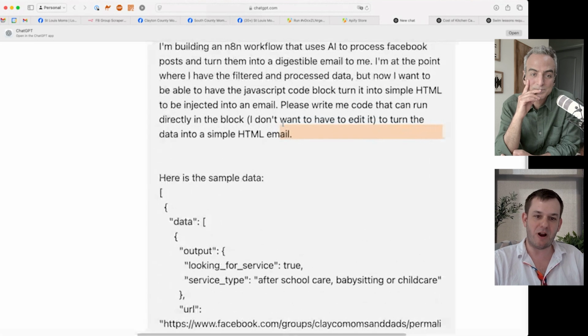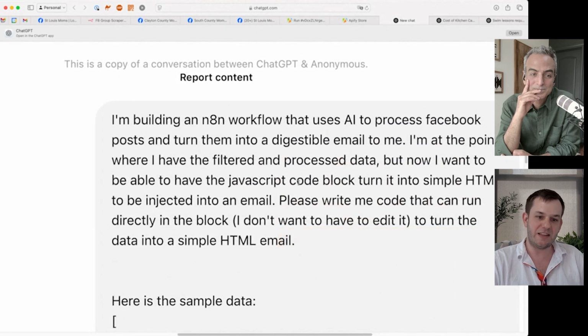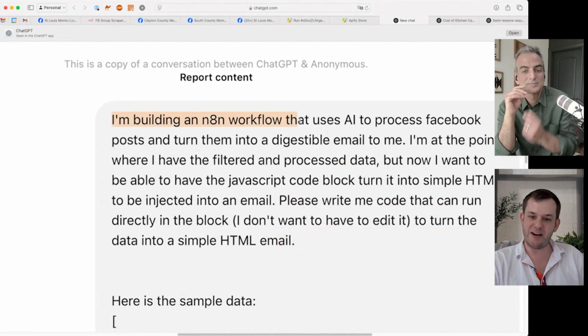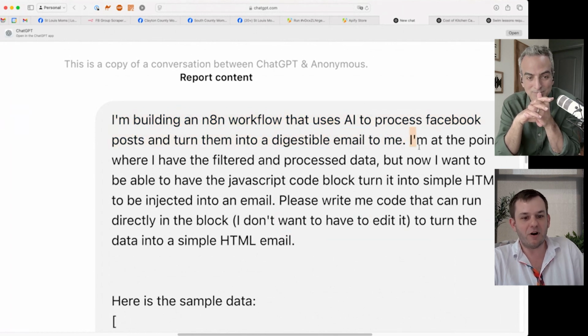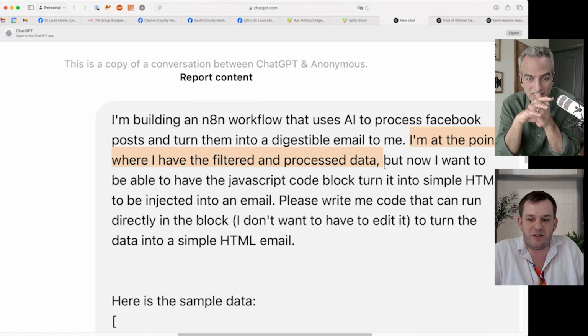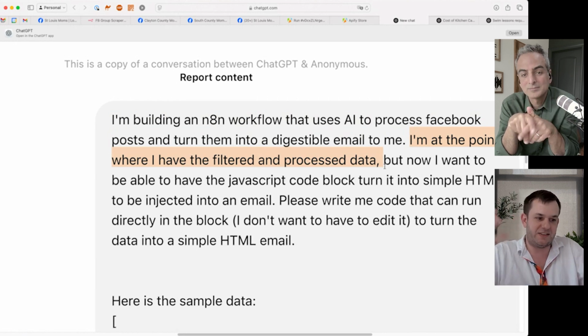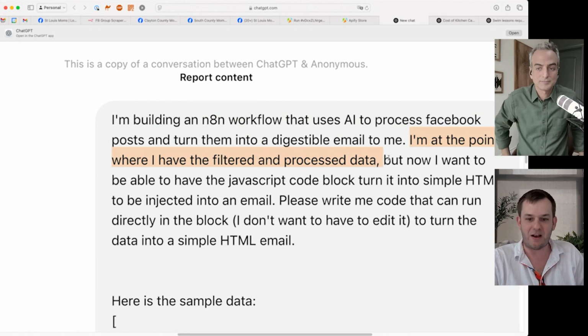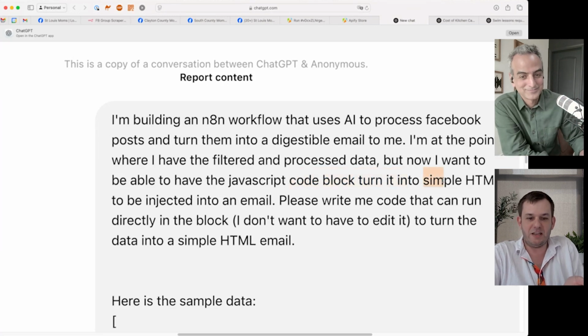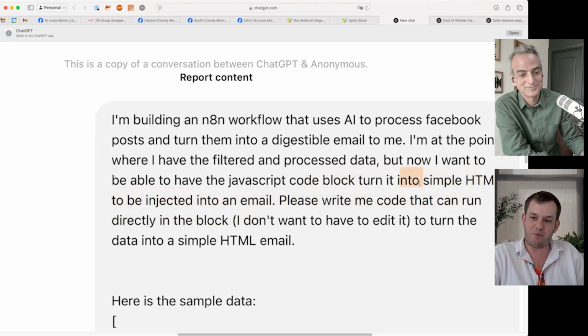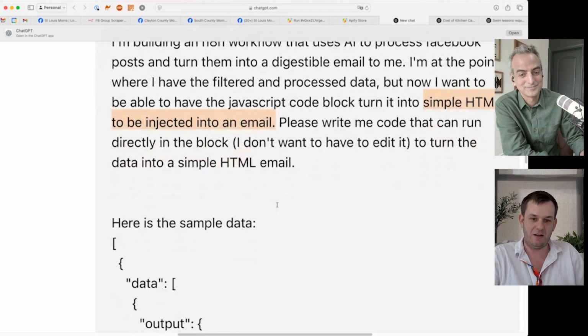And so I've got this prompt here that I've used in a lot of different ways. I tell it I'm building an N8N workflow, and here's the goal of my workflow. I've got the filtered and processed data, but I want to turn it into a nice looking email. I don't want just garbage data to drop into my email. So, hey, Mr. Code Block, I want a code block that turns it into simple HTML to be injected into an email.